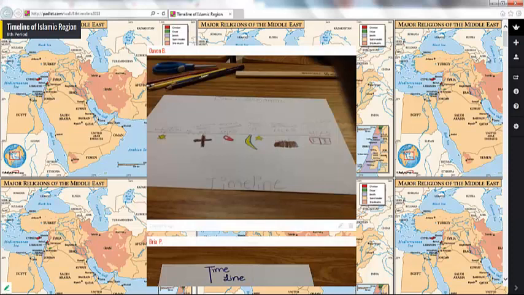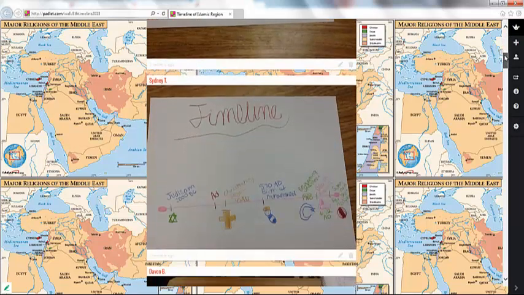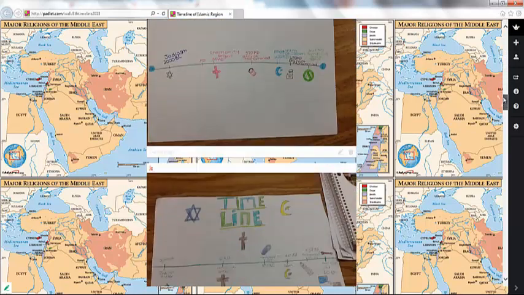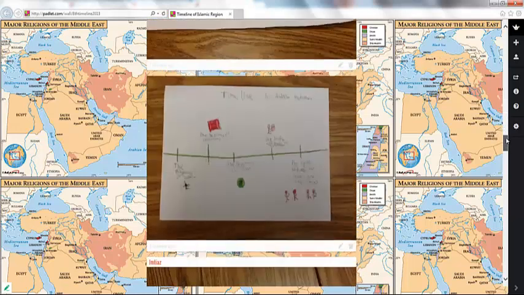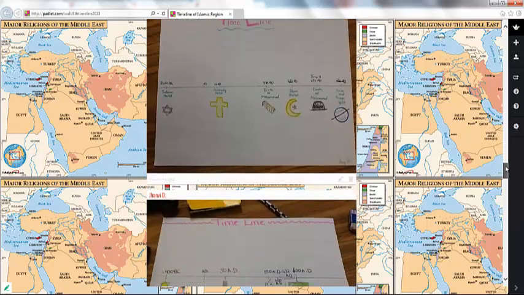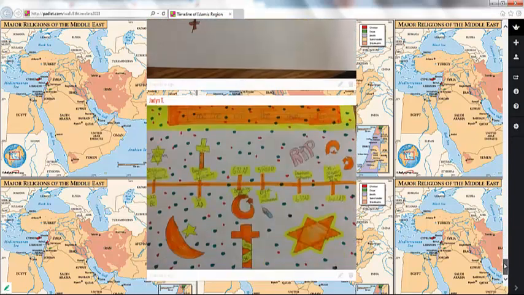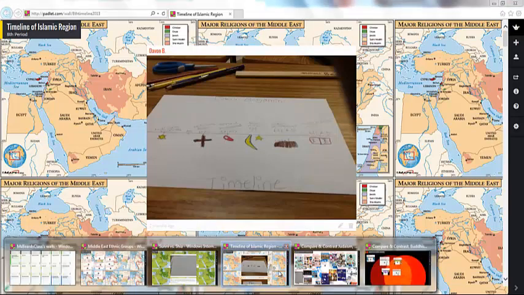Speaking of pictures, here's another one where my students did timelines of Islamic religion, and they actually did illustrated timelines that they drew in class. They took pictures of their timelines and uploaded them to this particular wall, and all by the end of the class period. So I didn't have to go home with all of these papers in my bag to grade them. I could just come home and log on to this particular Padlet wall and go ahead and go through all the students' work and grade their timelines from home this way digitally.